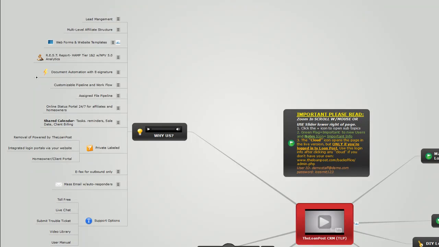We're going to be going over the Loan Post software system, and some key features that we're going to cover are lead management, how you and your sales reps can manage all their leads through the software, how to set up the application to work as a multi-level affiliate structure, and how to integrate the built-in web forms and tie them into your websites. If you don't have a website, we have templates that we can help set up.